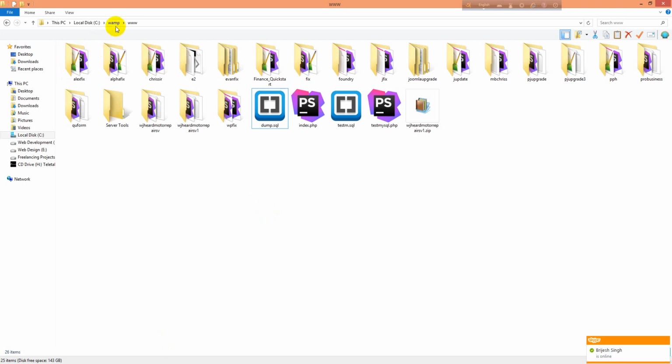So I am in my WAMP and then the www directory, and you will see this is the database we already exported, and if we check, the database we imported is 1.13 GB, and if we check the exported size, you will see the same size has been exported. So we can say our code is working fine without any problem.